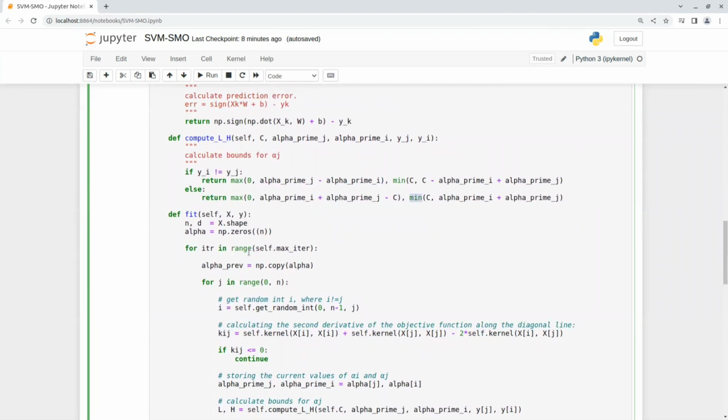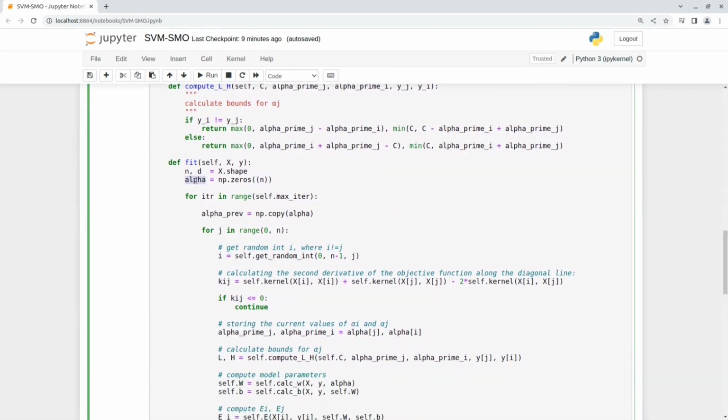Okay, now let's go over the fit function. As I said before, our goal is to find a vector of optimized alpha values. So first we initialize the parameters n and d to be the dimensions of the dataset, and the alpha vector to be all zeros for now. Then we iterate over the data.